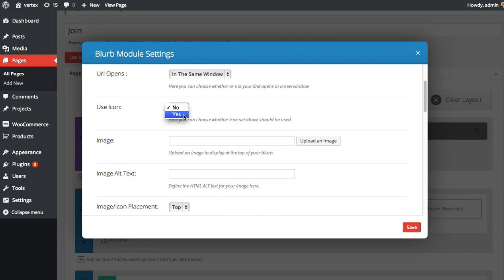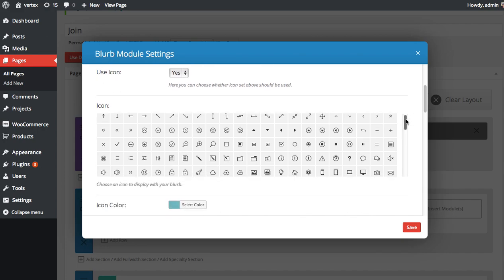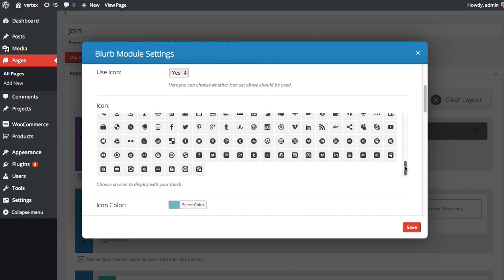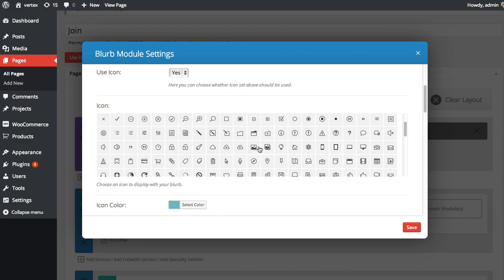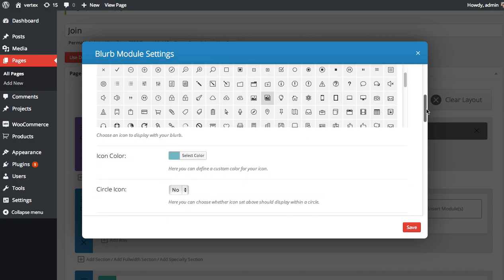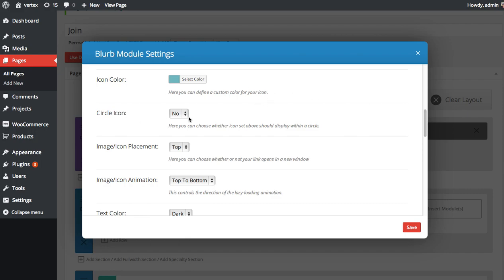If you select yes, then you're going to get greeted with a bunch of different icons from our custom icon font that you can use for this particular blurb. You can select one icon. So I'm going to choose this little image icon. Now, since we've selected to use an icon for this blurb, we have some more options to customize the appearance of that icon. You can choose the color.